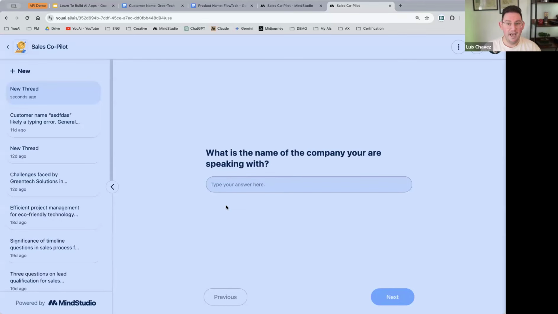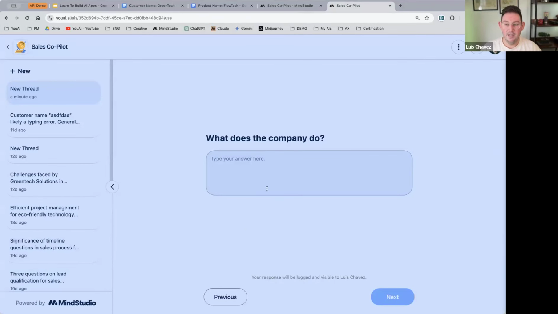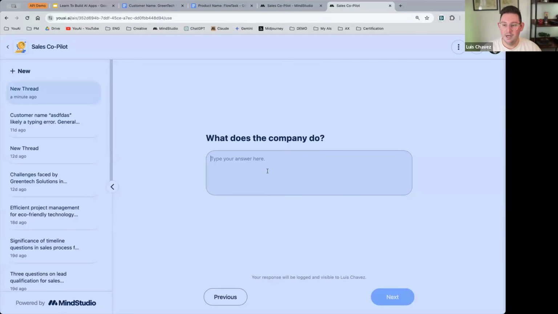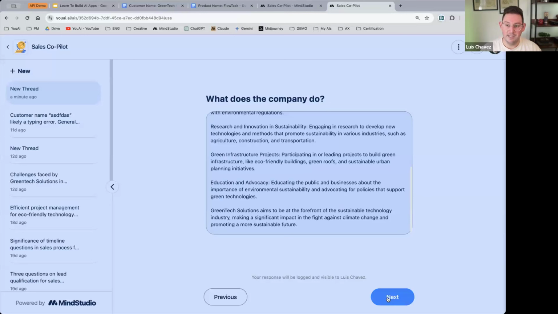And at this point, we're going to be asked for information about the client that we're speaking with. Now, this is all fictional again, so let's go ahead and fill some of this out. The name of the company we're speaking with is a company named Green Tech Solutions, let's say. And we can describe what the company does. Here I have some text describing the company, so we have a description here that I'm just going to paste in because we have collected this information beforehand from some of the research that maybe we've done before hopping on the call with this potential client.